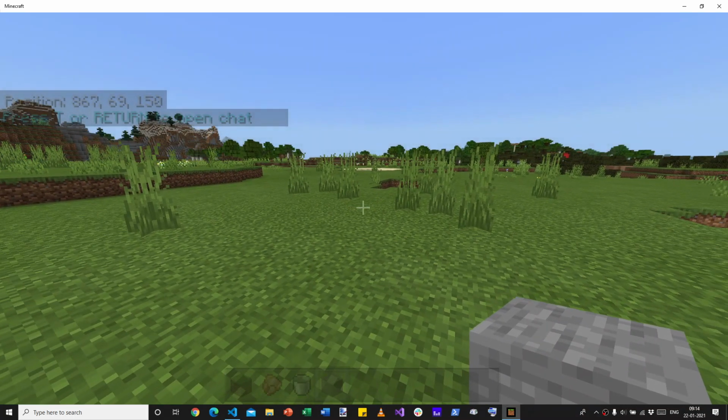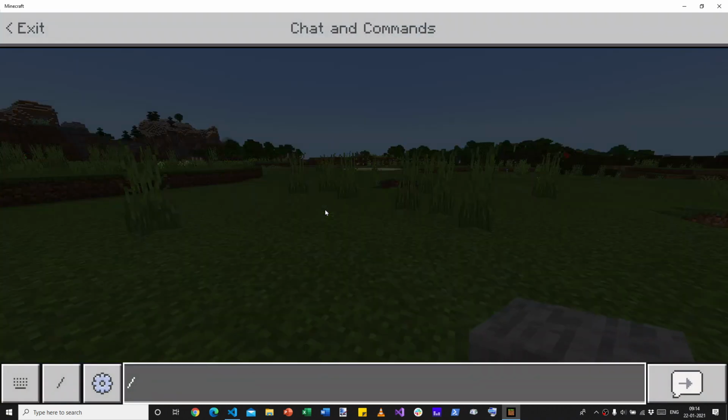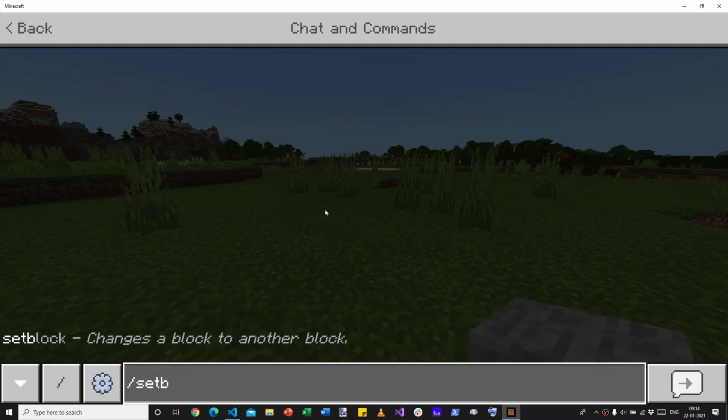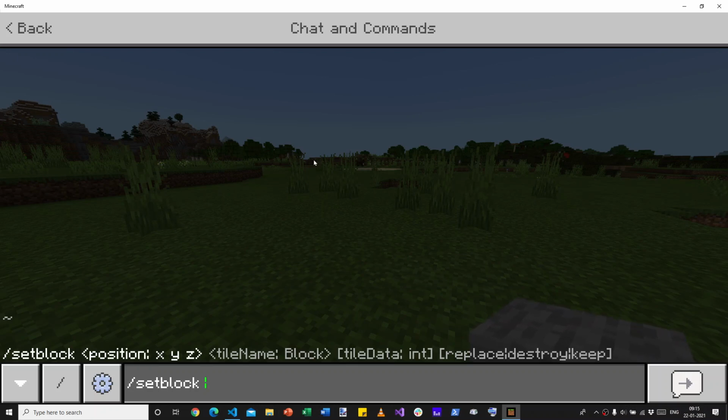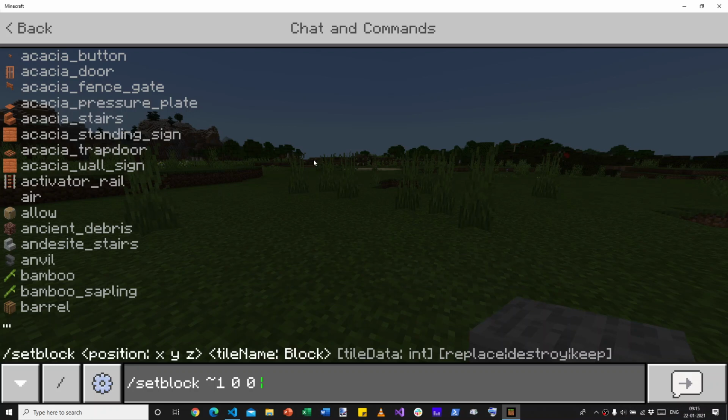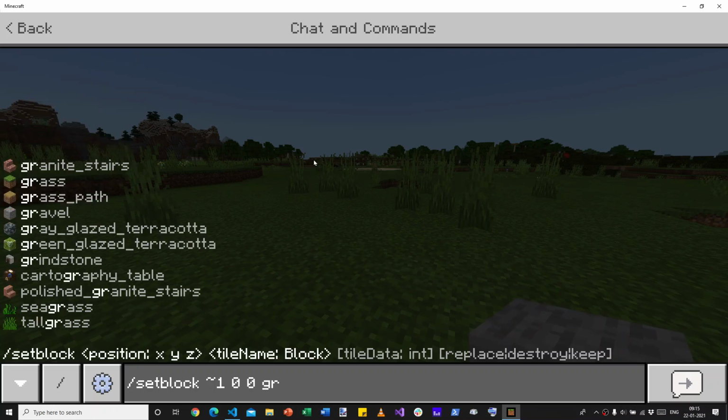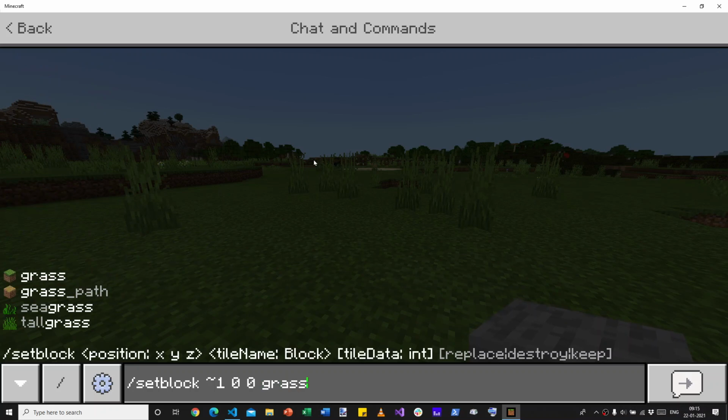So the way commands work in Minecraft is, when you type slash, you can type in something like setblock, which changes the block from one to the other. So I can say, well, just maybe one step away from me, tilde 1 0 0. That's basically just one step away from me towards X. And I can set in any type of block. So what we'll do is maybe create a grass block. That's just grass. And I can put in more information about that type of grass block, but for now, I'm just going to leave it blank and press enter.